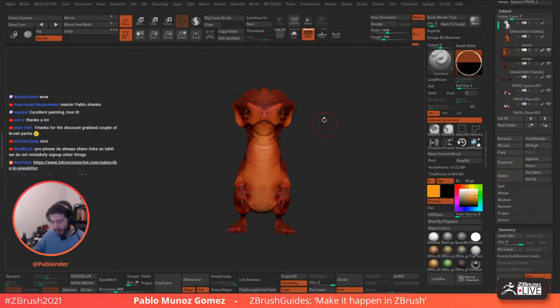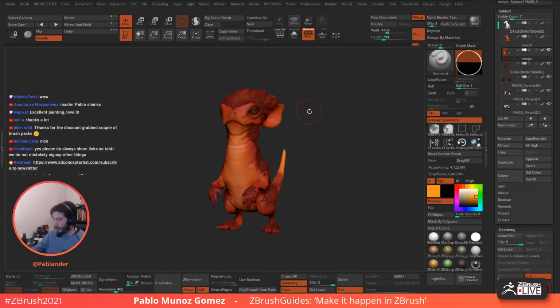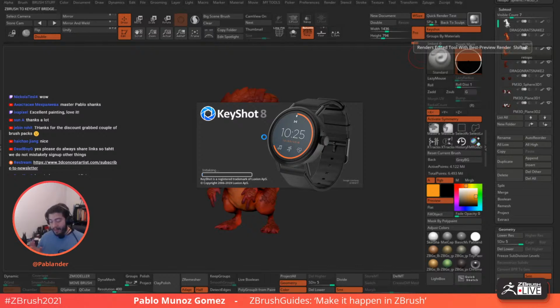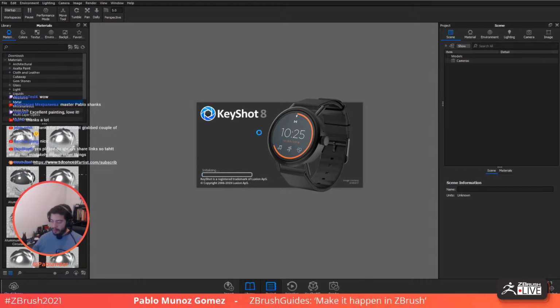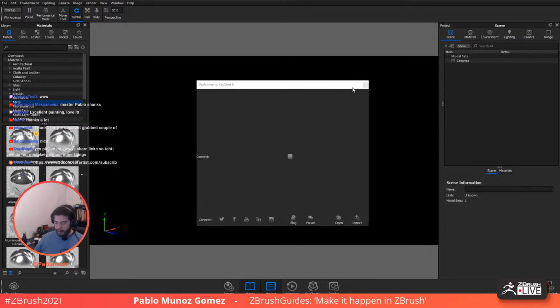Thanks, Anastasia. All right, so I will go ahead and click on Keyshot with everything that I have at this point, 4 million polygons. It's fine. It's going to be fine. And I'm going to click BPR. It's going to send everything that I have visible at this point to Keyshot. Might take a little bit of time to just set this up.